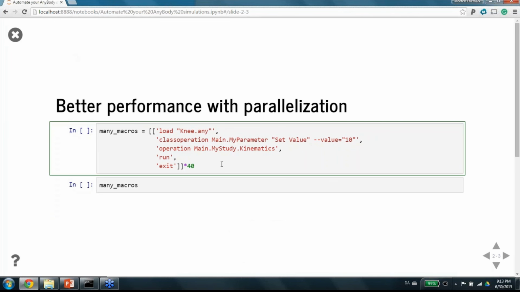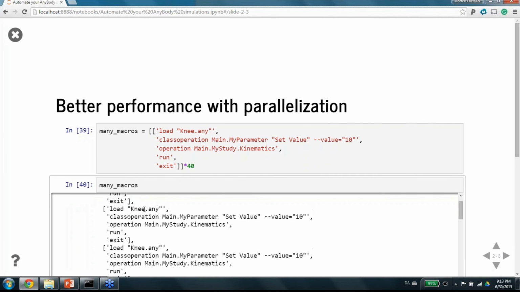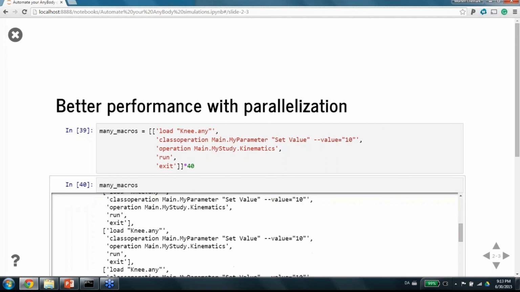But what you couldn't see here on the previous slide was that these two operations were actually run in parallel. And to see why that matters, we can try to create a lot of macros. Here we will again create a single macro, but this time we replicate that macro 40 times. So let's try to do that. I can show you here that we actually have 40 macros if we scroll down.